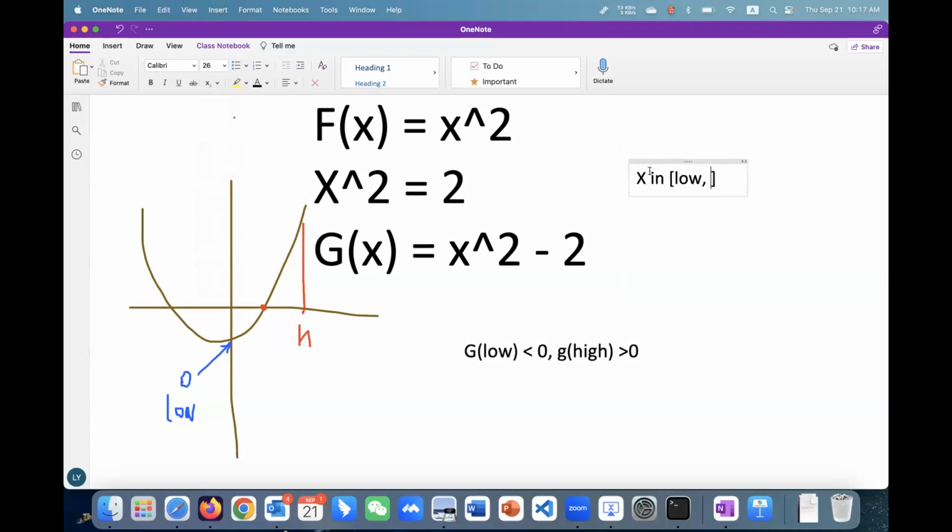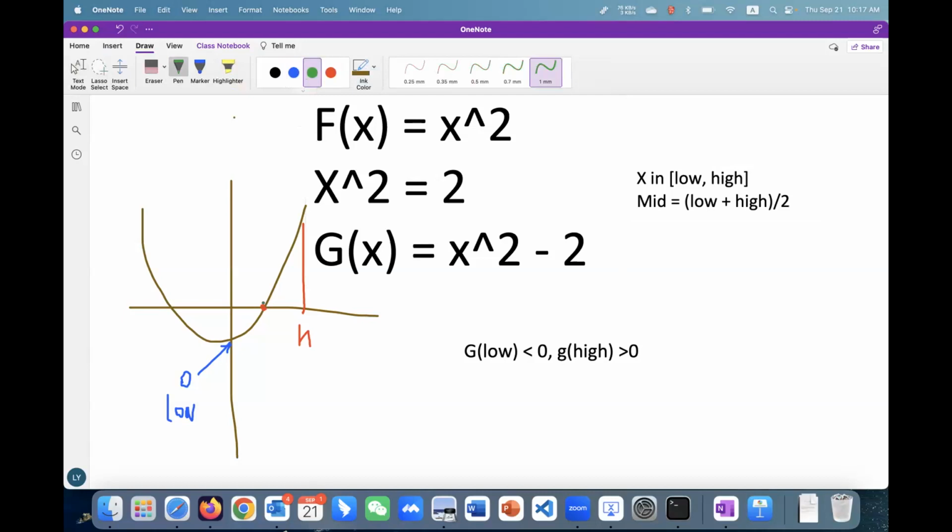How can we compute the final result? Binary search. Binary search says we set a new value called middle. It equals low plus high divided by two. It means we are finding some point in here. This is our middle. Right. Next, we need to check if g of middle is greater than zero or not. Assuming now g of middle is greater than zero. Right. We know x should be in the range of low to middle.